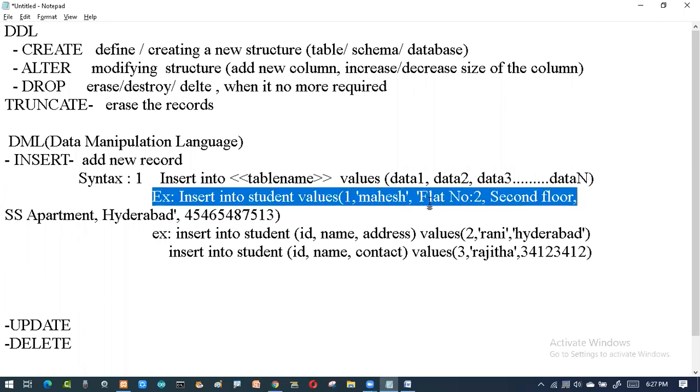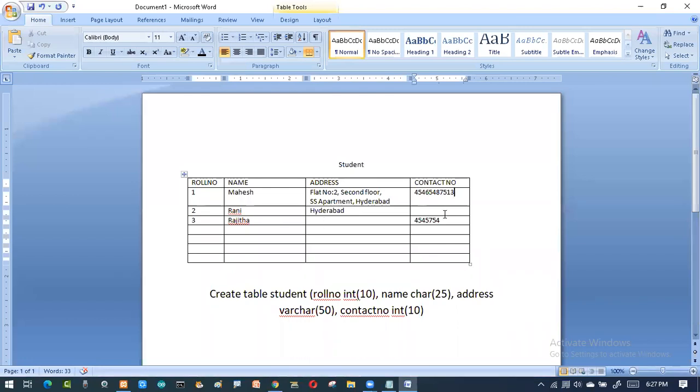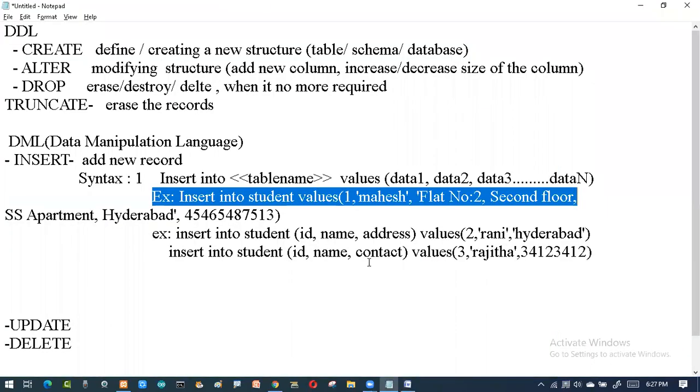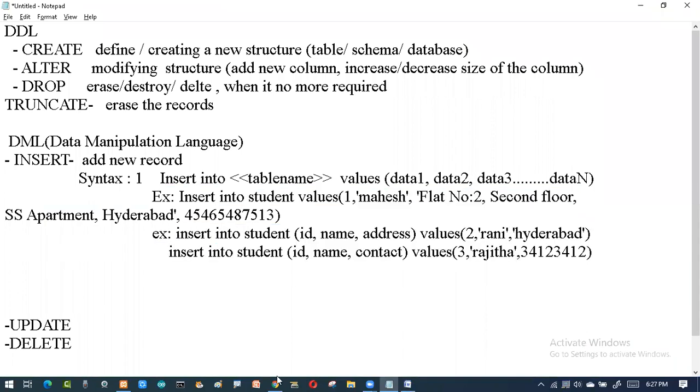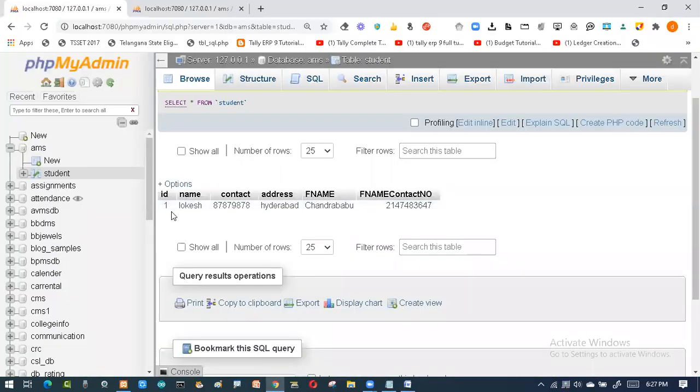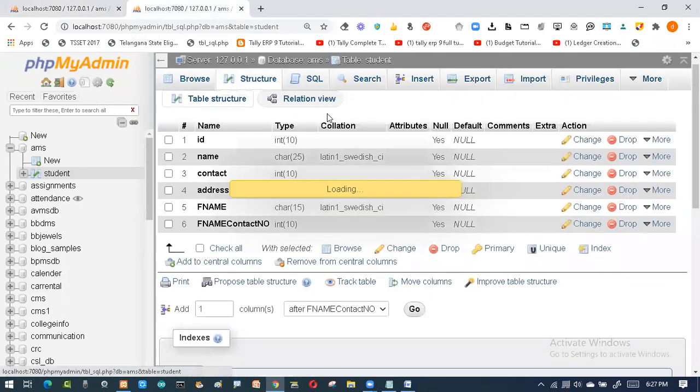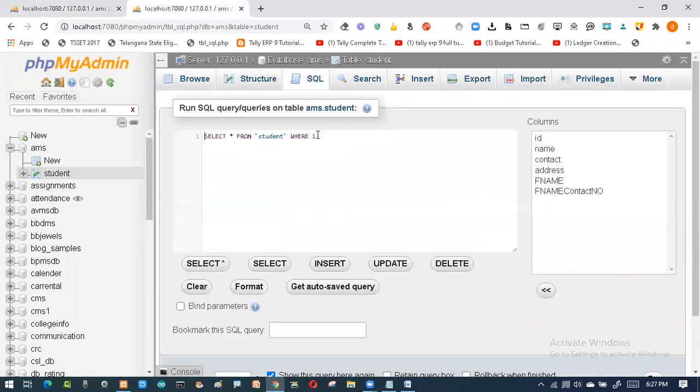Some people will have some data, and some data is missing, or they are not willing to give it, or due to some reason the data does not exist. In that case I go for this particular scenario. Now we'll see the example. Here you have ID, name, and contact number, so I'll go for this. I go to SQL. Then I'll say the same command again because I want to insert a new record: insert into student.